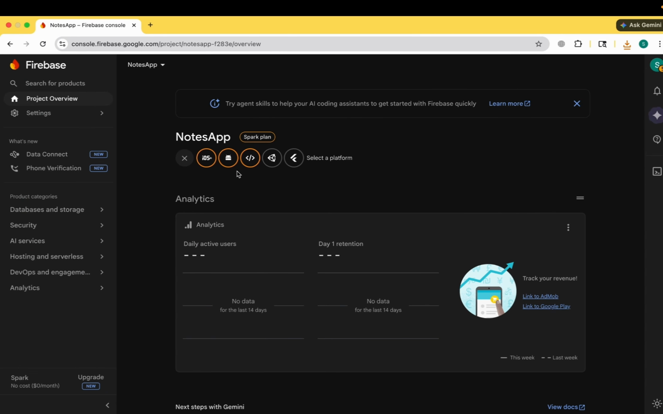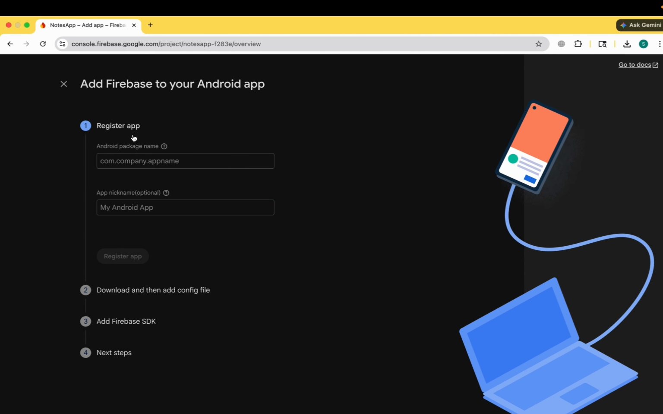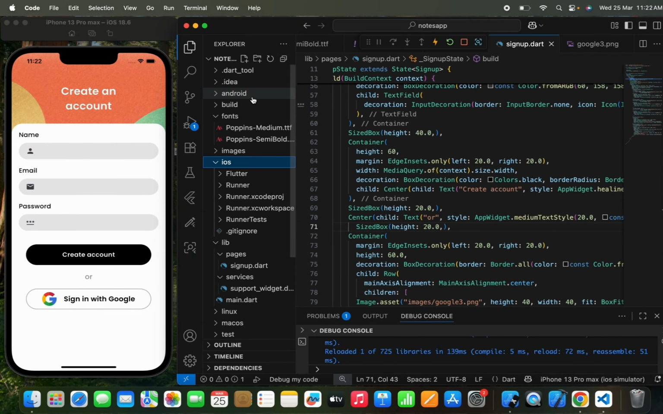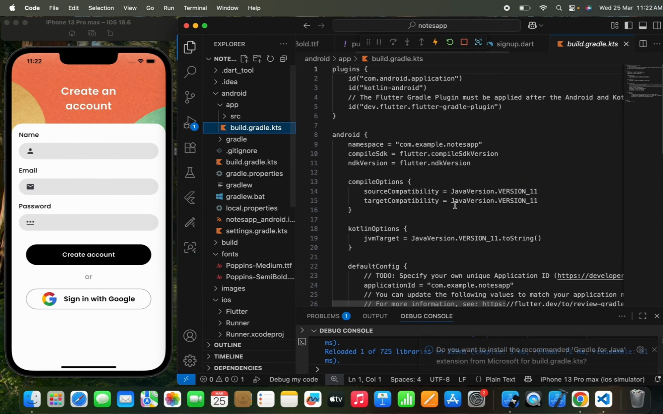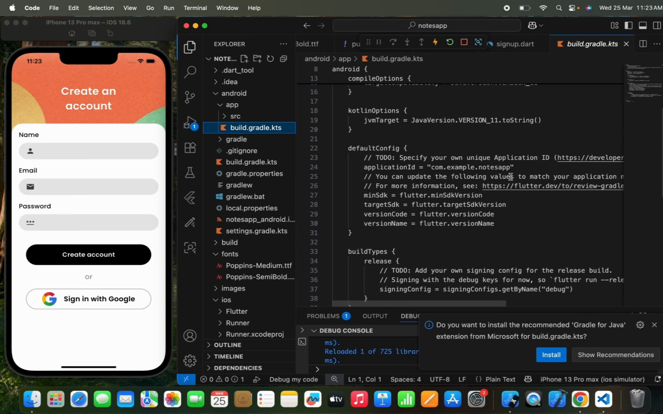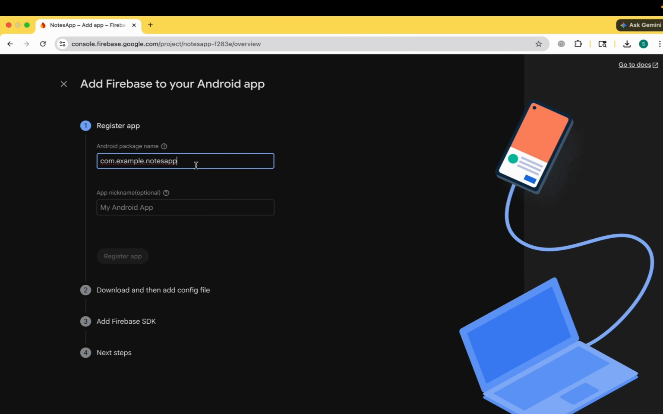Now let's move to the Android. Now for the Android, again it's going to ask me for an Android package name. This is also a unique ID, just like in Apple. So we need to get this ID. So we need to move to the Android folder, app, build.gradle.kts, and again I need to copy this respective application ID from here, and we need to paste this over here. Now click on register app.